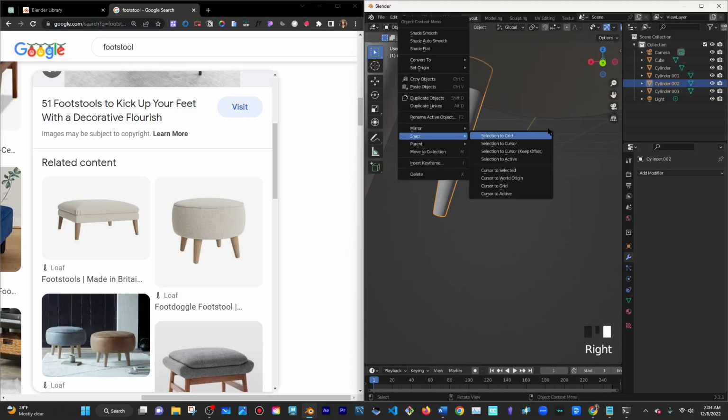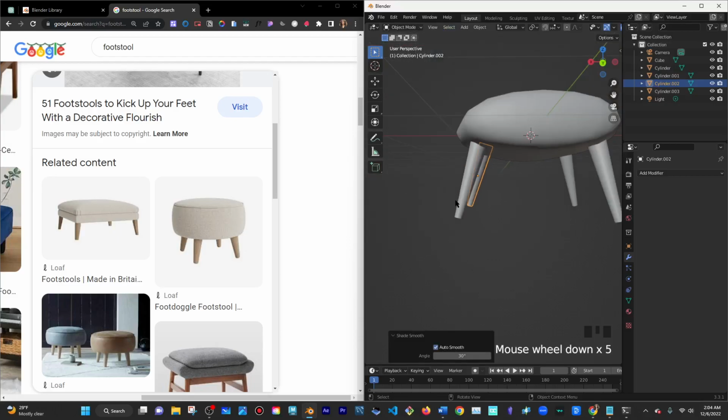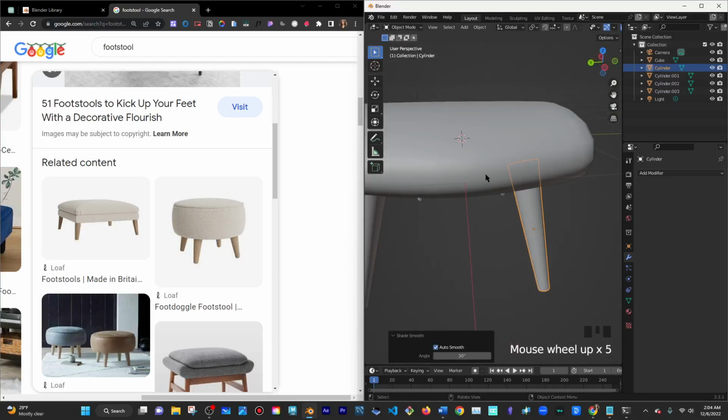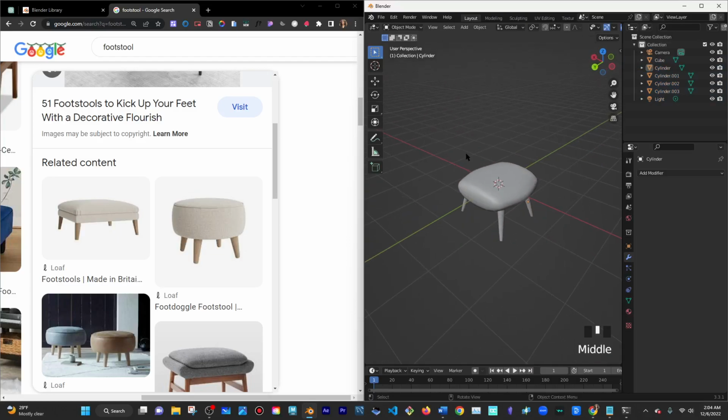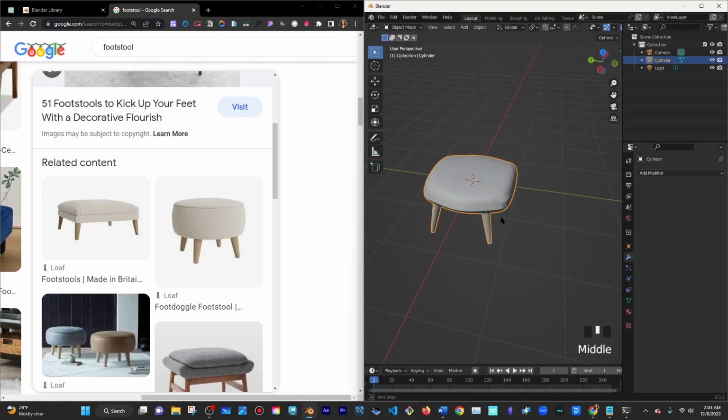Oops. What I just did there. Right click, shade smooth, auto smooth. Right click, shade smooth, auto smooth. Right click, shade auto smooth, shade auto smooth. Okay. Now everything selected. I do Control J and now it's one thing.